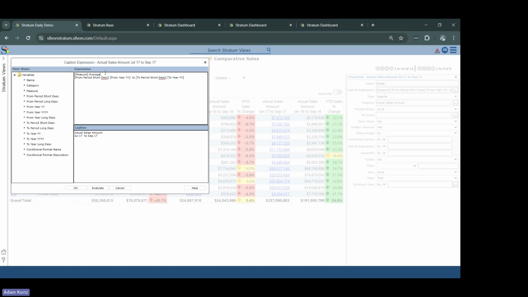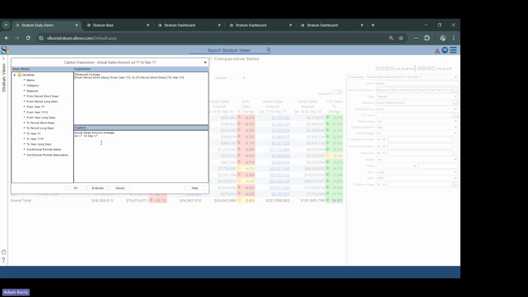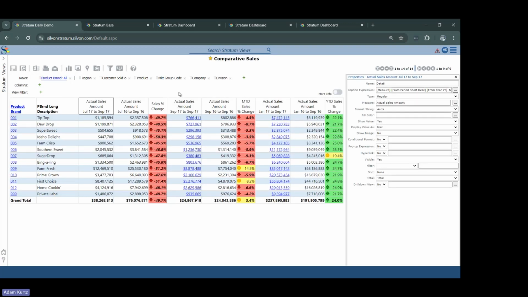And I could hard code that in so that it looks like that. If I evaluate that, it'll show me a quick preview of what that would look like within the column header. All right. So the new KPIs are available, and then also the count function, we made that available too.